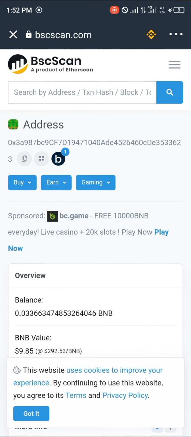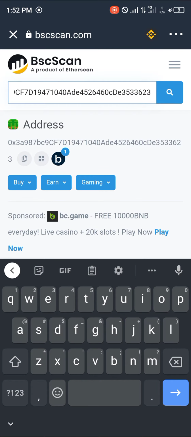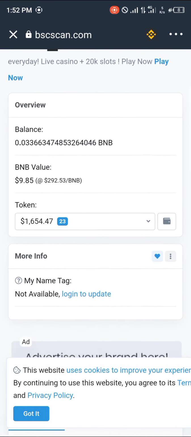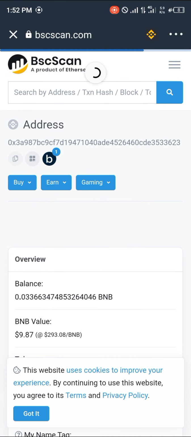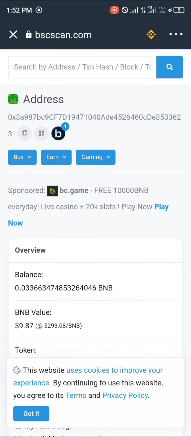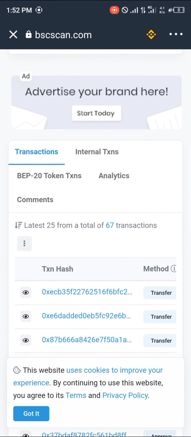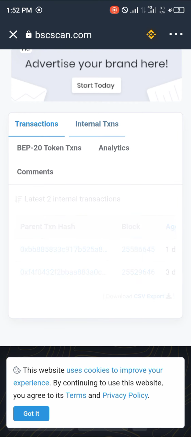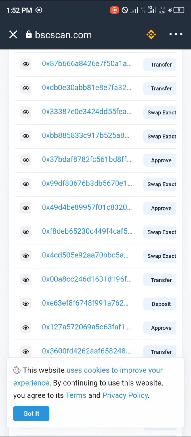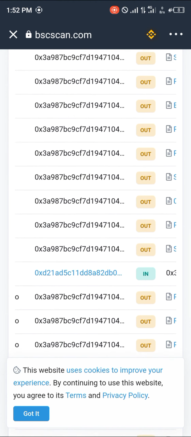After clicking on BSC scan, you simply paste in your wallet address in this search option, which has been made available. Here you can see how much you have in your wallet. Searching, it loads in. Your wallet is made available to you. That's your wallet information. You simply scroll down and you look at your transactions. You make sure you're selecting transactions. And now you can see all transactions made on the Trust Wallet with your smart chain address.